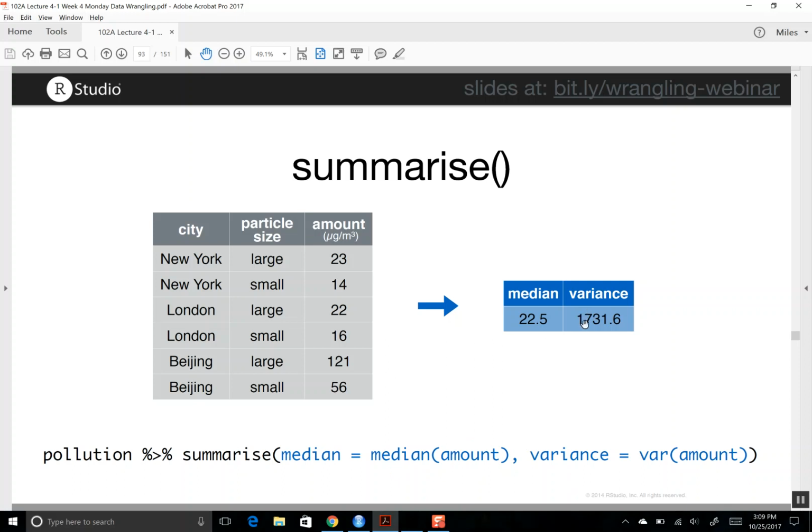You'd say summarize, and then you give it arguments. These arguments are going to be the names of the columns in the resulting table, right? So it's going to output a tibble, and in this case, our table will have 2 columns, and so we need to give it names of those columns. So we're going to say we want the column median and we want the column variance. There's no inherent meaning to the names I give it. If I want to call this middle value and call this squared deviation or average squared deviation or something like that, we could say that, right?